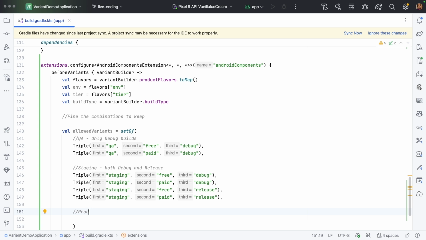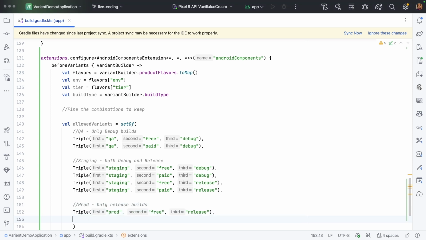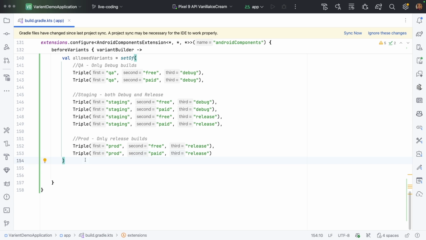So production builds, that I need only release. I don't need any staging, any debug here. So it would be prod free release and prod paid release. And this is good. This is what we want. And then finally, we have to disable variants if not allowed in the allowed variants list.